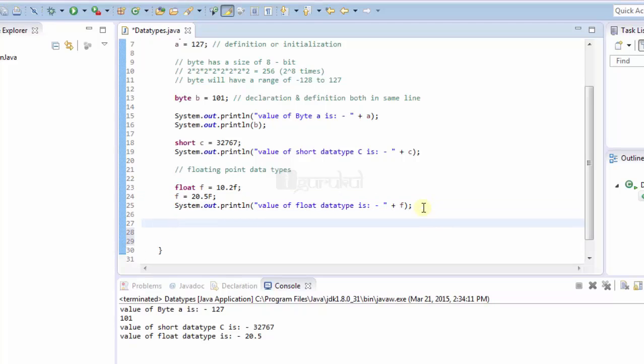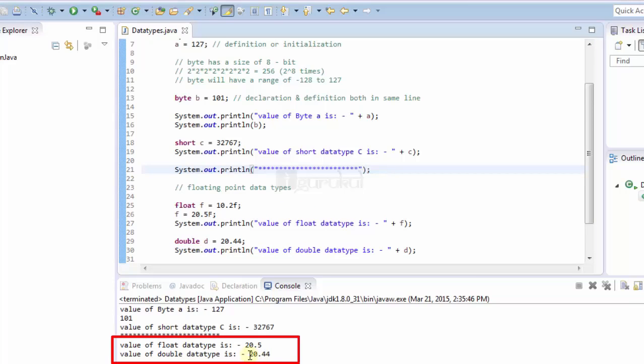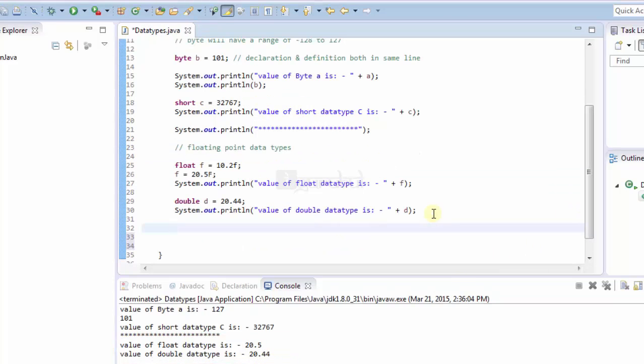Similarly, if you want to print a double, use double, take a variable d is equal to 20.44 semicolon. See, it has not given me any error. Let's check out the output. I will be copy pasting again. See, I have got an output of 20.44. So this was floating point data type. Many math functions return double values, so Java uses double as the default data type for floating point numbers.